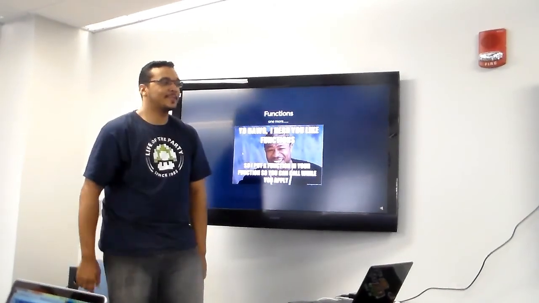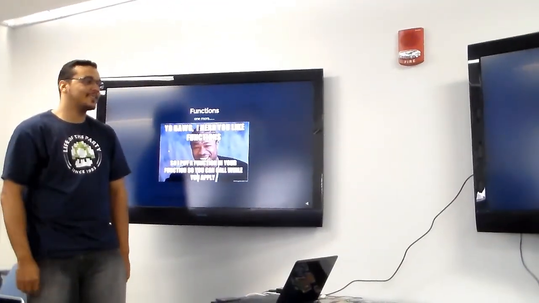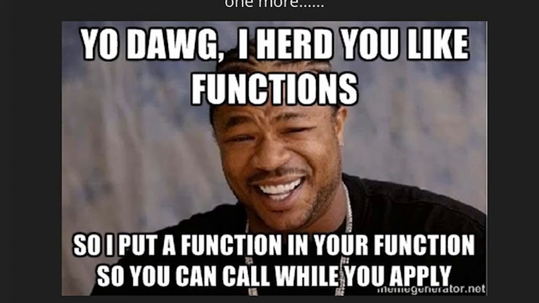So I have one more example. It's like, yo dog, heard you like functions, so I put a function in your function so you can call what you apply. It's a meme on the internet. It's actually a recursive meme. So hopefully that gets you thinking recursively.